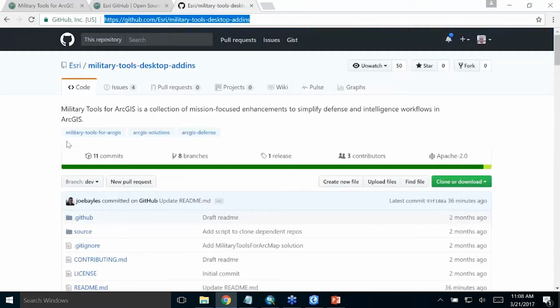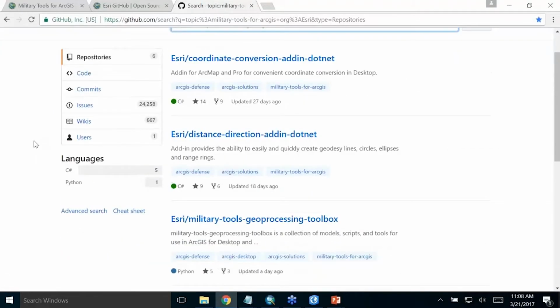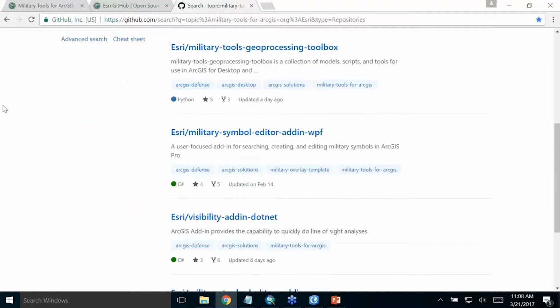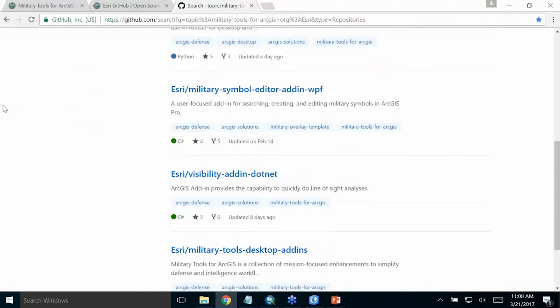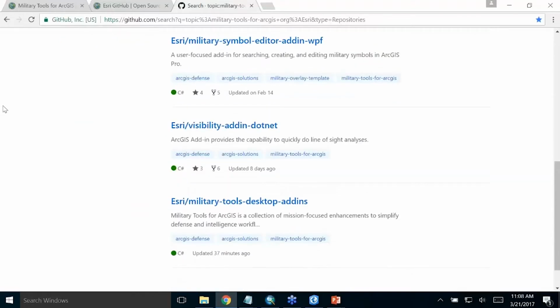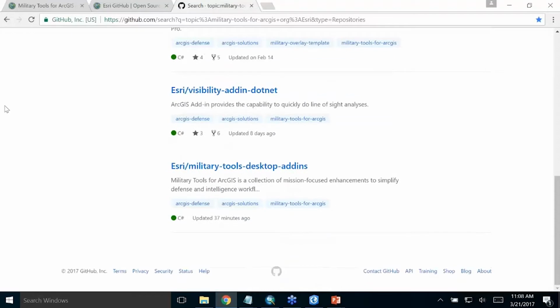We also have this topic in Military Tools for ArcGIS in GitHub. And this topic here allows us to then give you a structured format of what is made up of military tools. So we have coordinate conversion, distance to direction, the geoprocessing toolbox, the symbol editor, the add-in itself, and the visibility add-in. So that's just a basic understanding of what's available there.